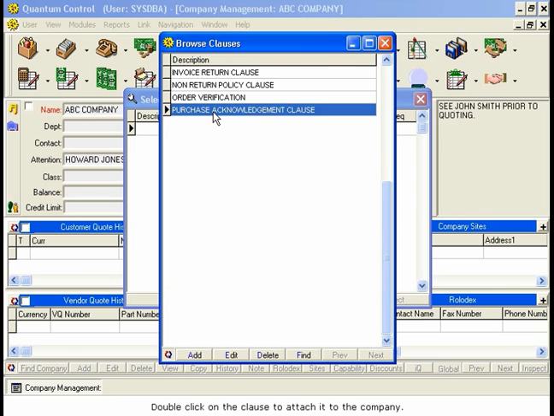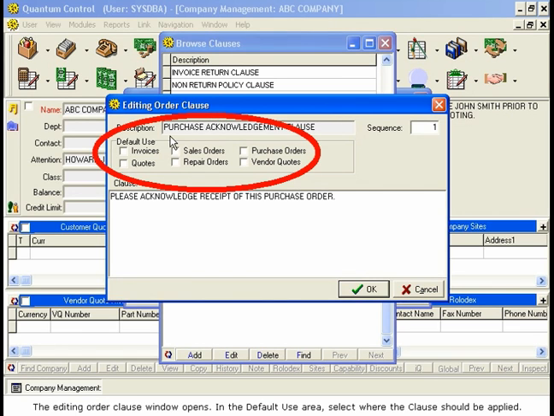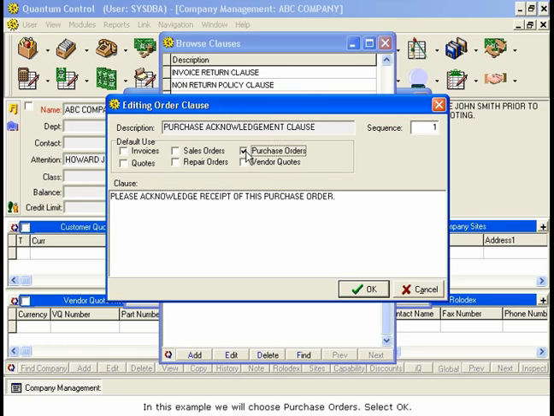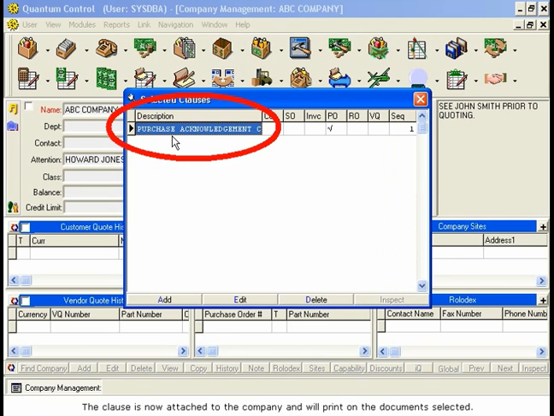You will now see the clause you have created in the Browsing Clauses window. Double-click on the clause to attach it to the company. The Editing Order Clause window opens. In the Default Use area, select where the clause should be applied. In this example, we will choose Purchase Orders. Select OK. You will be returned to the Selected Clauses window, where you will see your assigned clause. The clause is now attached to the company and will print on the documents selected.